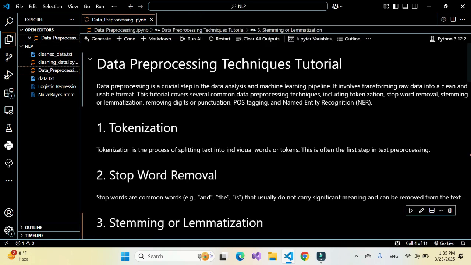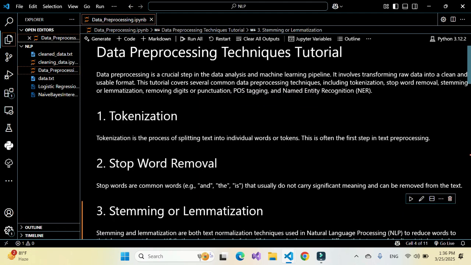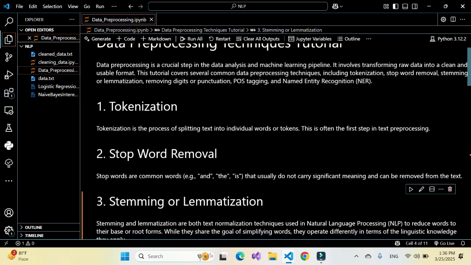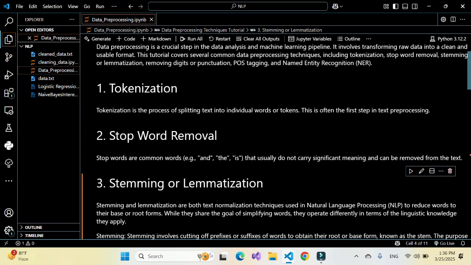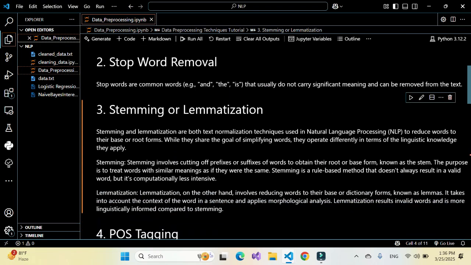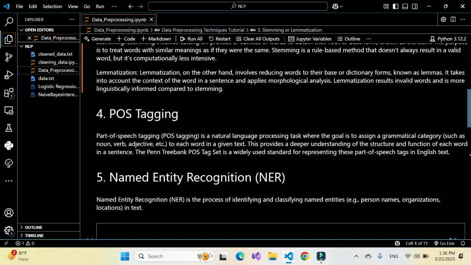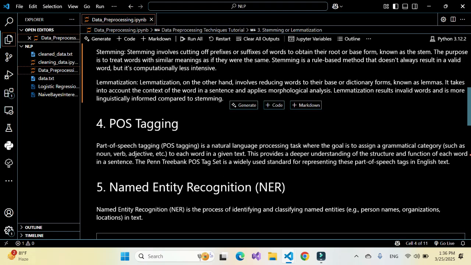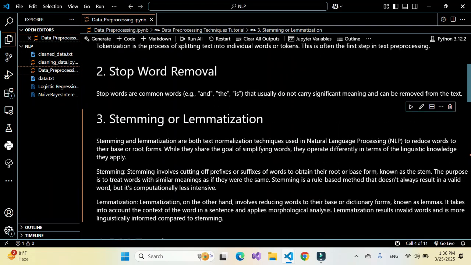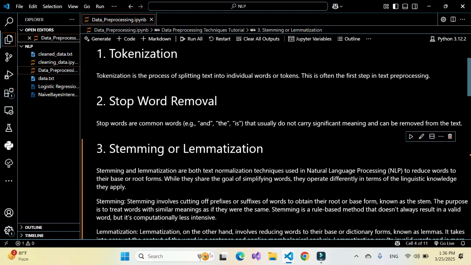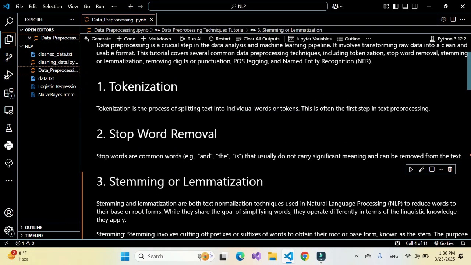So here I've prepared a data preprocessing techniques tutorial notebook. Here I have pinned down some of the techniques like tokenization, stopword removal, stemming and lemmatization, and then POS tagging and named entity recognition. These are some of the most important and most used data preprocessing techniques, so we will learn about all of them one by one.